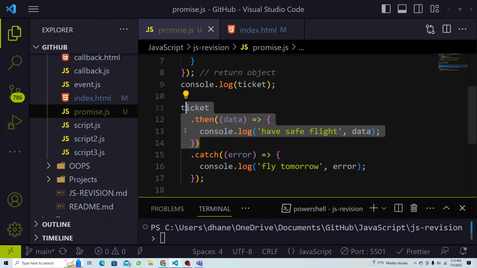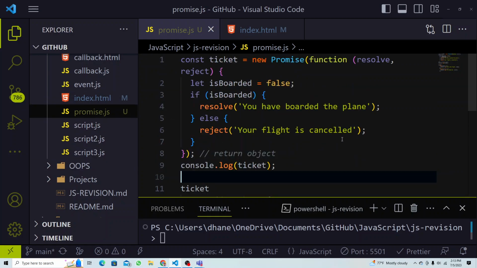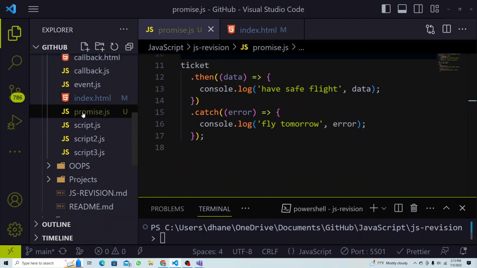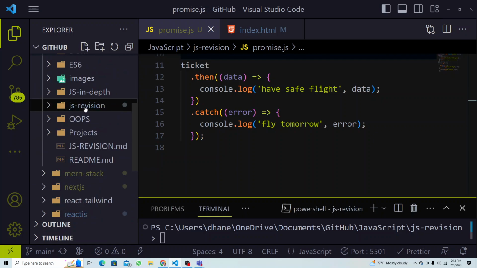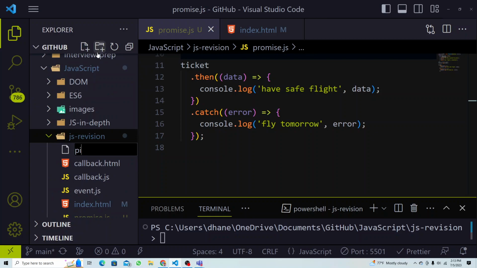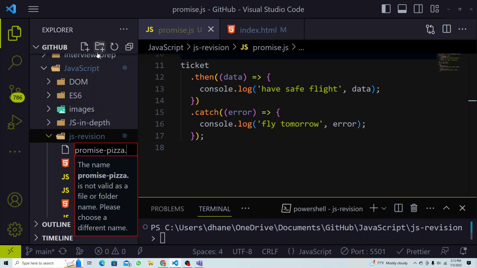Okay, so I think we're going to start a new file. And that's why sometimes when you see multiple then, that means there are many functions inside, which are many processes, which happen step by step. So you have to use multiple then to basically get to the bottom, to get the right data. Okay, so let's create a file and we call it promise-pizza.js.